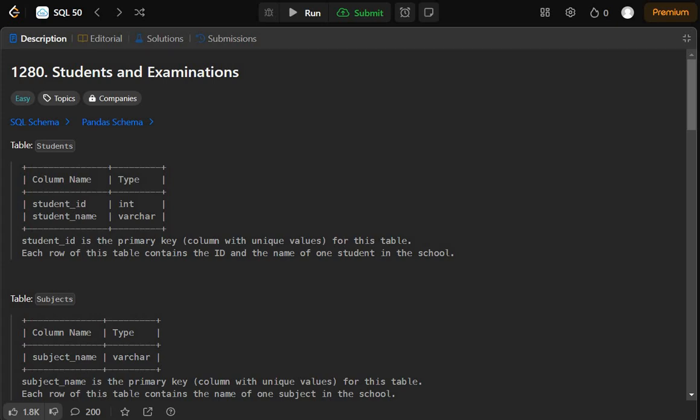So in our SQL series of solving LeetCode questions, I'm back with another brand new question, students and examination. Let's start with the question.